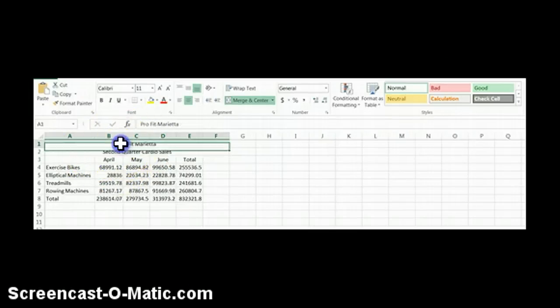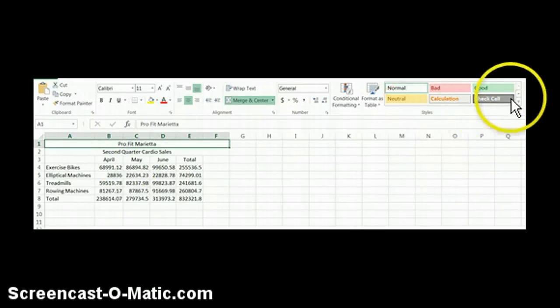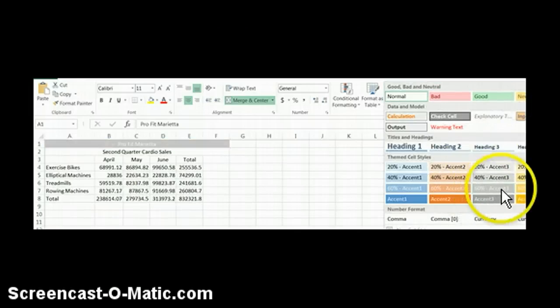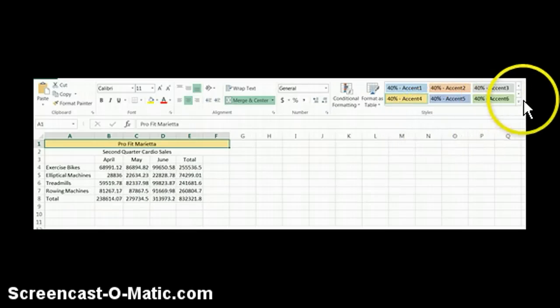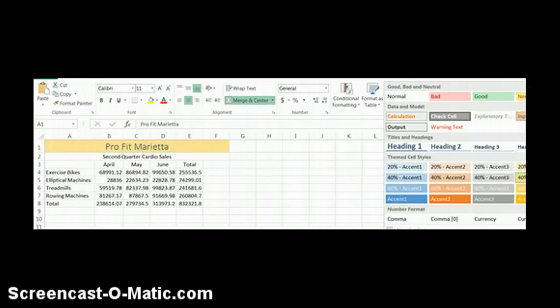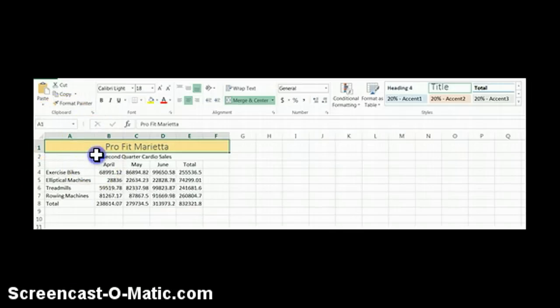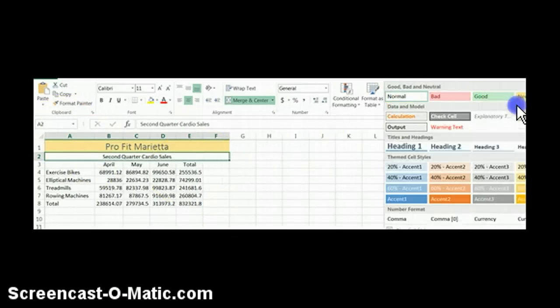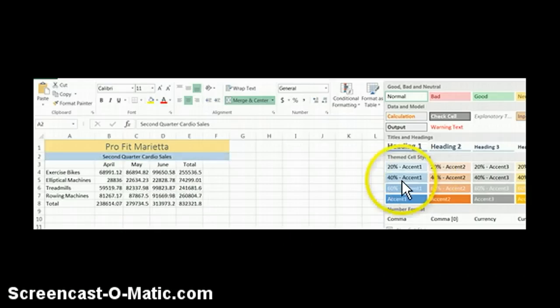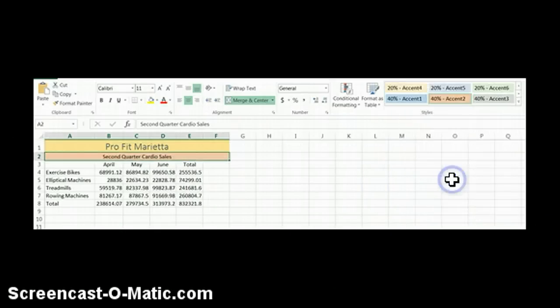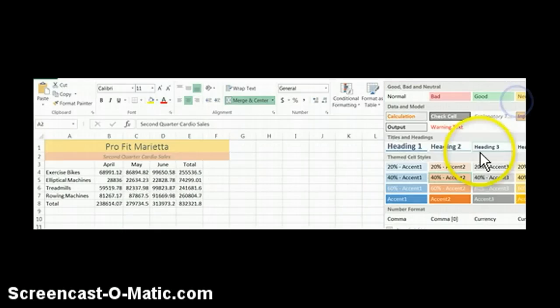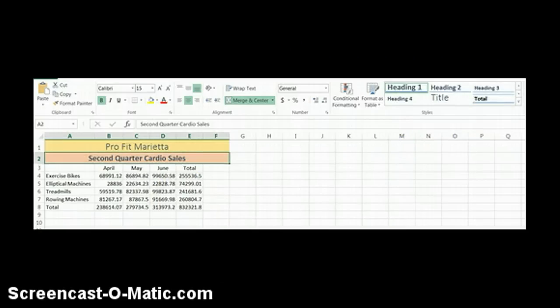So what I want you to do is select your A1 cell, and under styles, I want you to pick any color you like. You may have different colors than I do. That's okay. Whichever color floats your boat, go ahead and pick that. And then I want you to go back in there, and we're going to make this the title style. Do the same thing with A2. Change the color down here to whatever you would like it to be. And then we're going to make this the heading 1 style.